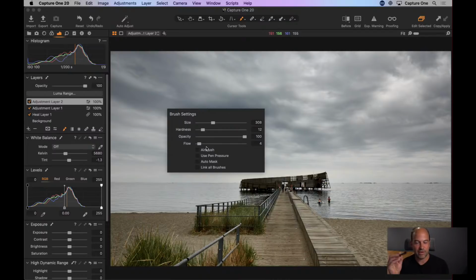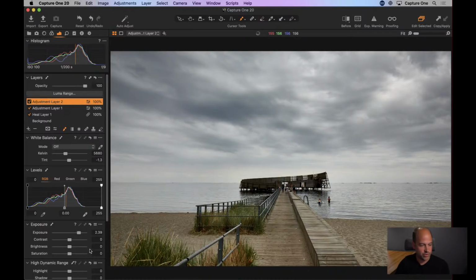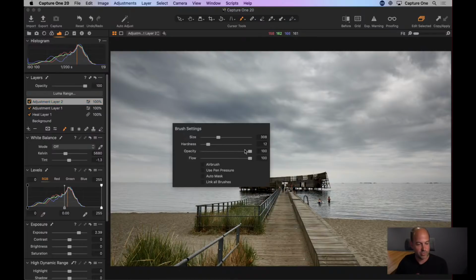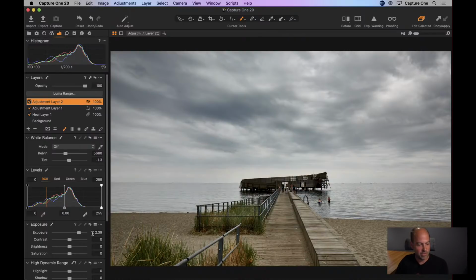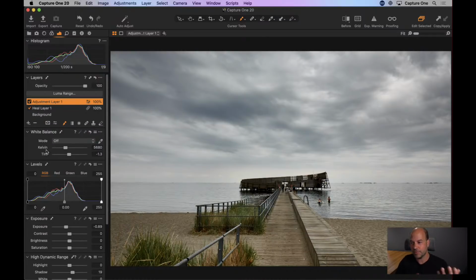So it's the difference between having a really dry paintbrush, say in this example with a low flow, or a really wet paintbrush, which would be all the way at the top. So if you imagine painting a wall, it's exactly the same analogy. And then opacity is essentially the maximum that you want to hit. So at 100%, if we had exposure at +2 or whatever, with an opacity at 100%, you would reach that point, 2.39 stops. But if we are only at 50, then we would only ever get to half that adjustment. Flow is simply the rate at which it builds up, as I said before.